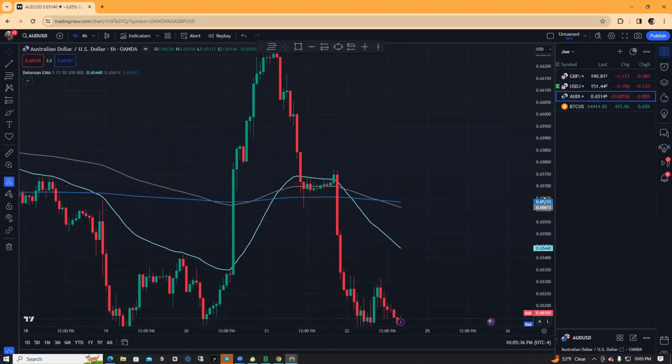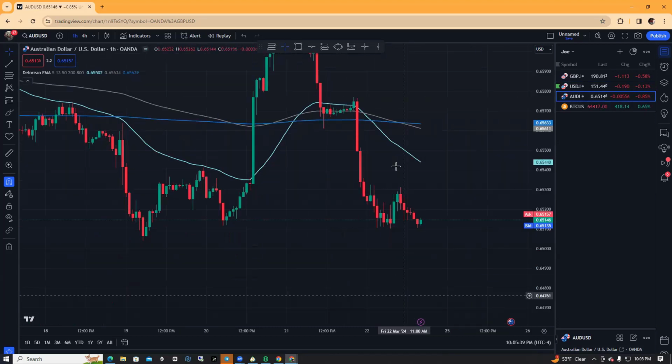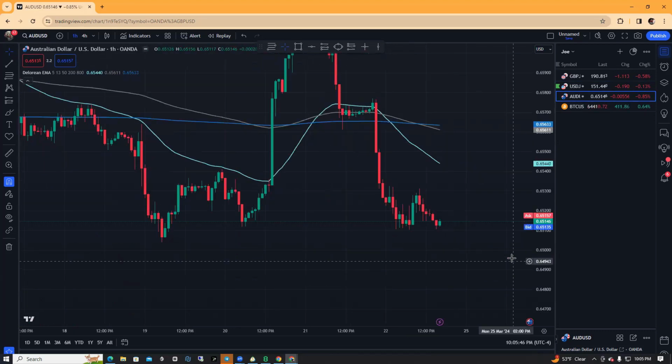Who can tell me what type of trend this is? Is this an uptrend or a downtrend? That's a downtrend. Why is it a downtrend? Because price is underneath, so it's on top, so it's pushing down on top of the candles.